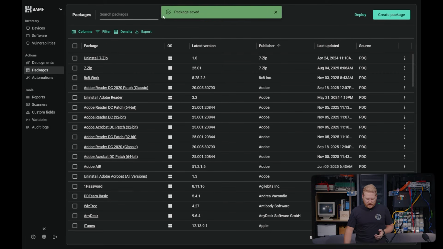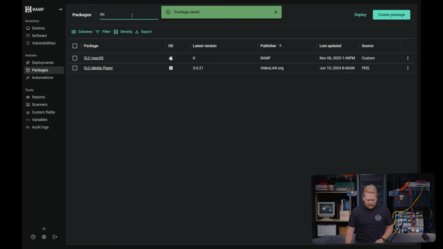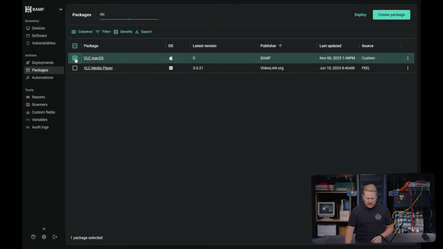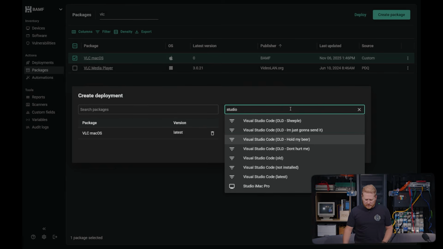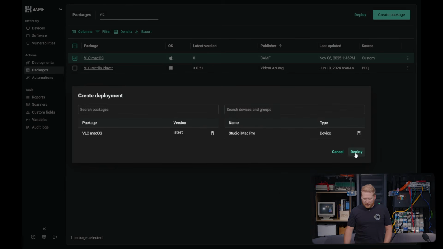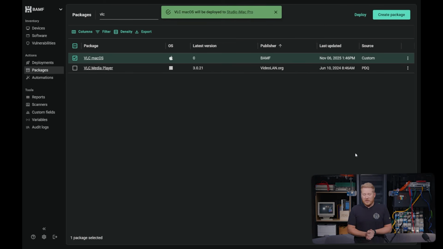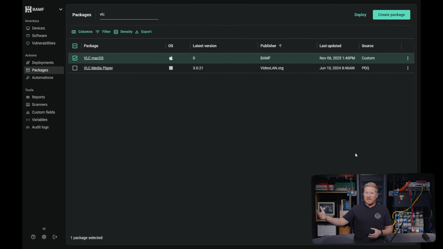Now to deploy it, let's just find the package real quick. VLC, macOS, select it, hit deploy, and then I will deploy it out to that Studio Mac. Hit deploy one more time, and that's literally all there is to it. Download your installation file, you add it to a package, and then you deploy that package out to a target.